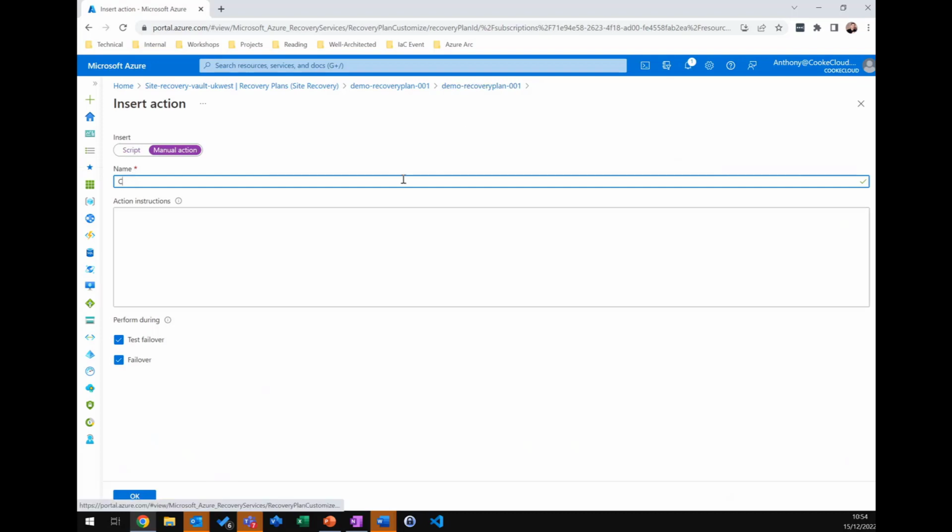So recovery plans are great. You can basically create your failover plan within this, see all the steps within there, add automation, PowerShell, things like that, and let it do it all for you.